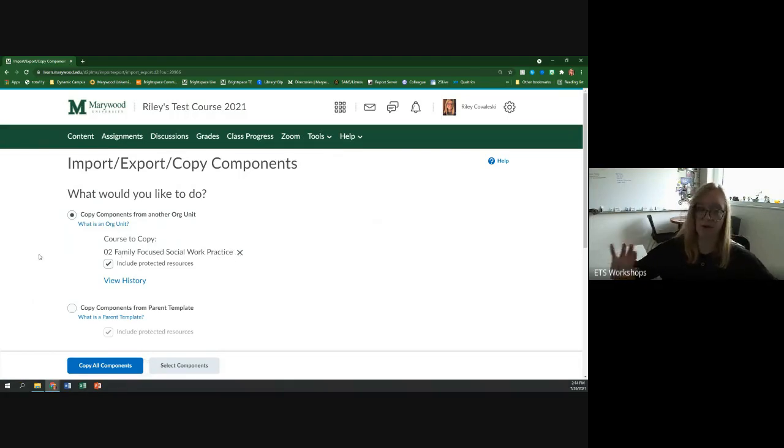But essentially, without going all the way through it and copying someone's social work course, you would see your course to copy right here. And if you just want to copy everything over, including like assignments and discussions and gradebook settings and all of that fun stuff, you would click Copy All Components in the bottom left. And then it just goes to town and starts copying everything over. If you want to select certain components, that would be this gray button right here. And it will show you a list of all of your options, like all the different tools that you can copy from. So that would include like content tool, assignments tool, discussions tool.